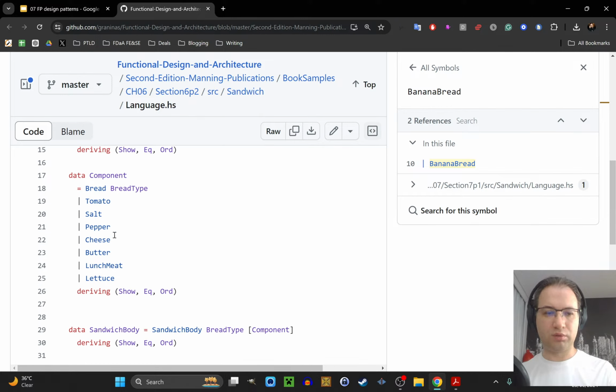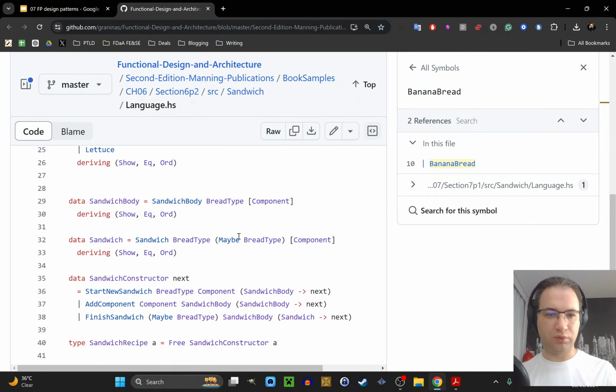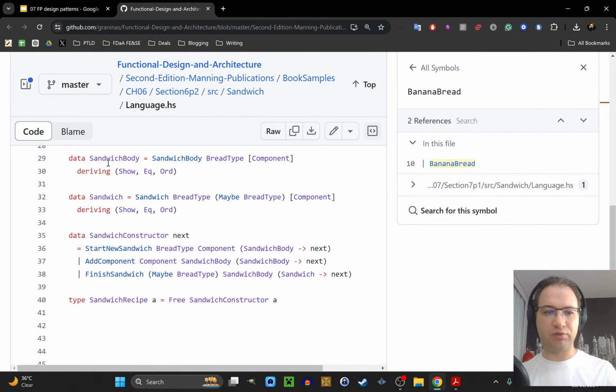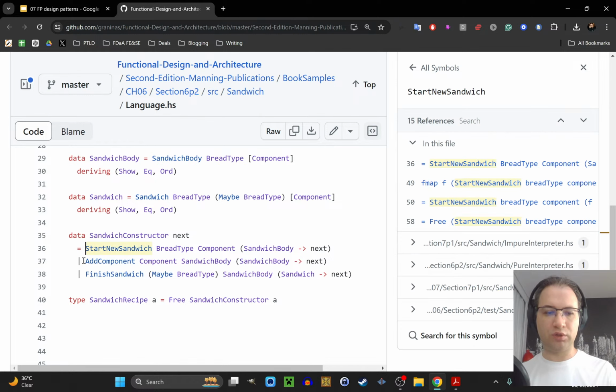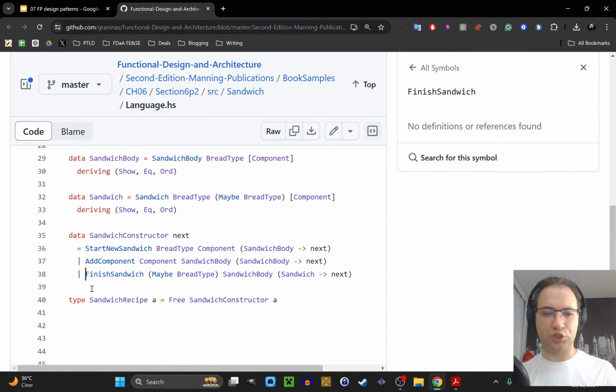Components: salt, pepper, cheese, whatever. There is sandwich body, which is an incomplete sandwich, and there is a full sandwich, and a simple language that has only three methods: start new sandwich, add component, and finish sandwich.